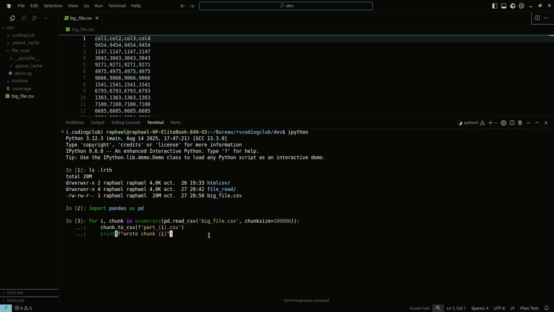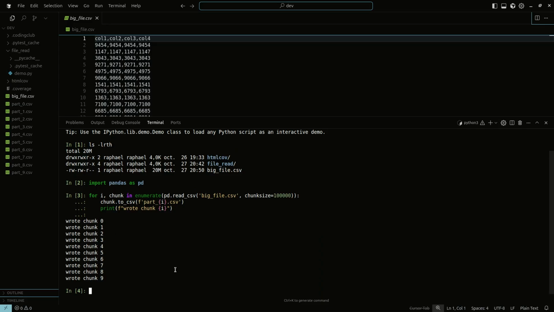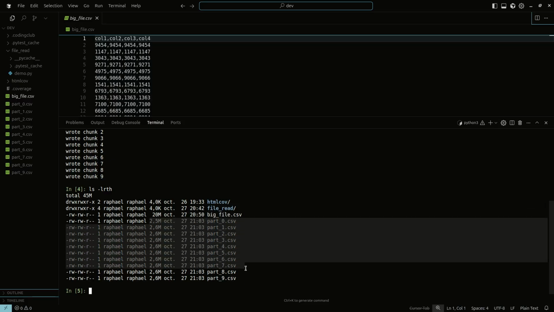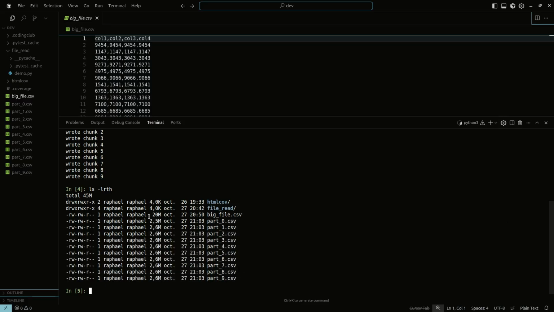If you go here, okay, so here you can see, if we do this in bash, we can see that we have our big file, 20 megabytes, and we have all files, split. So we have 10 splits of this file. Okay, so that's the first thing.